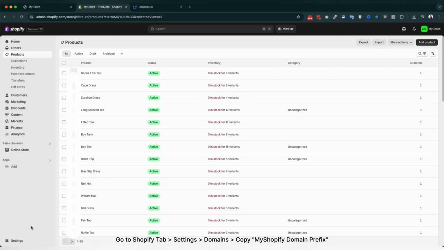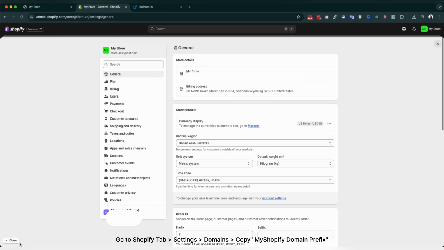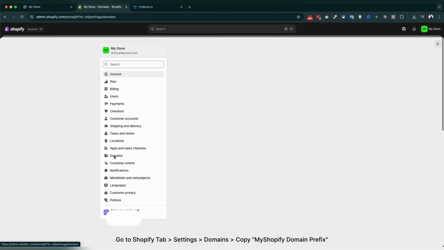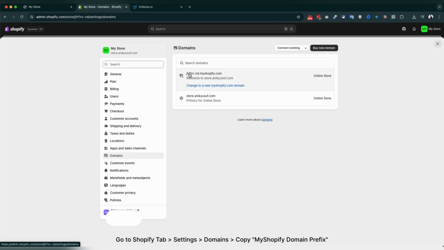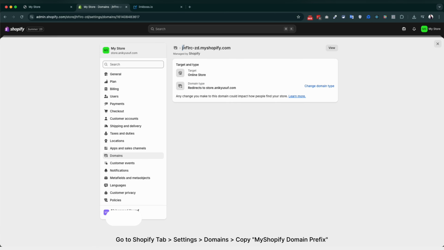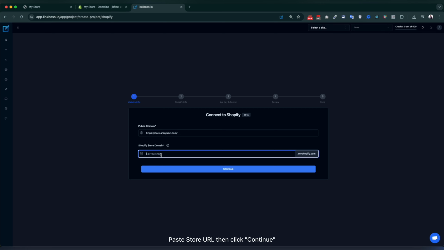First, go to Shopify tab. Click on Settings, then Domains. From there, copy my Shopify domain prefix. Paste the URL here, then click on Continue.